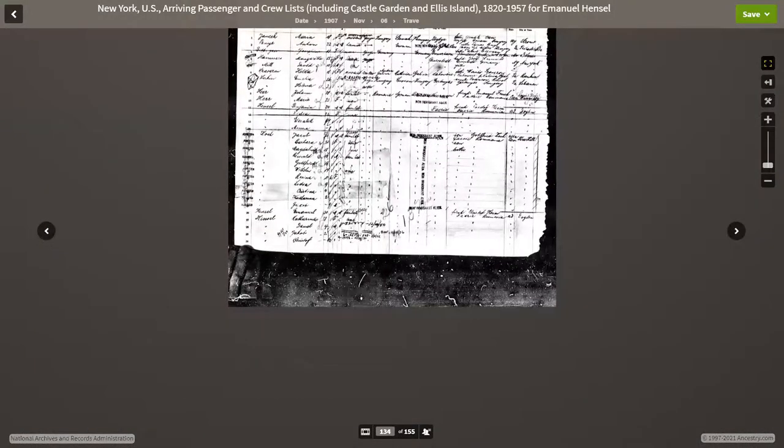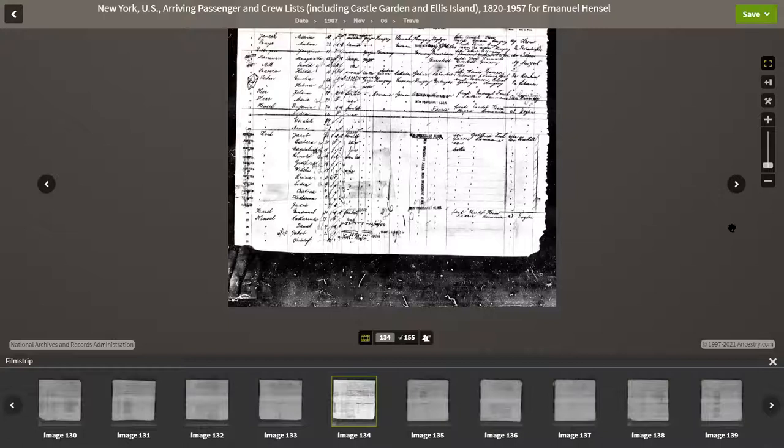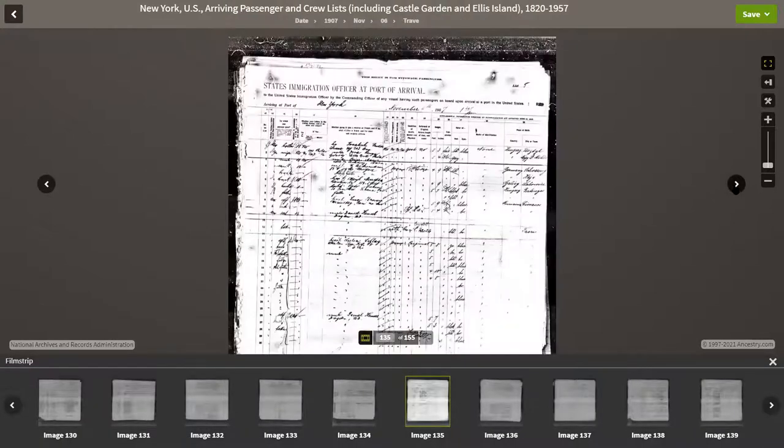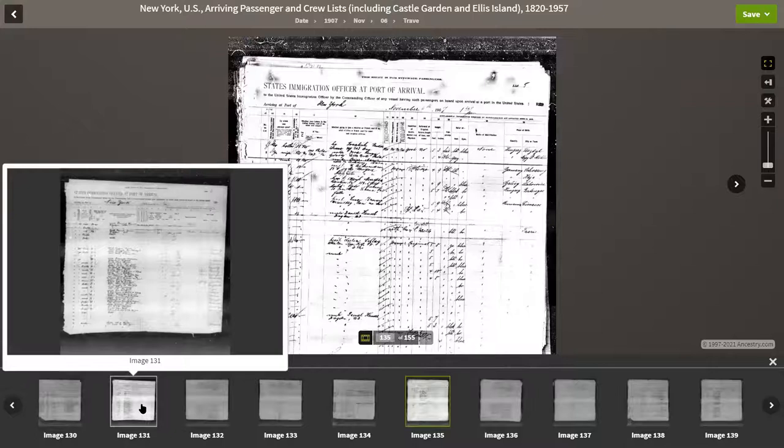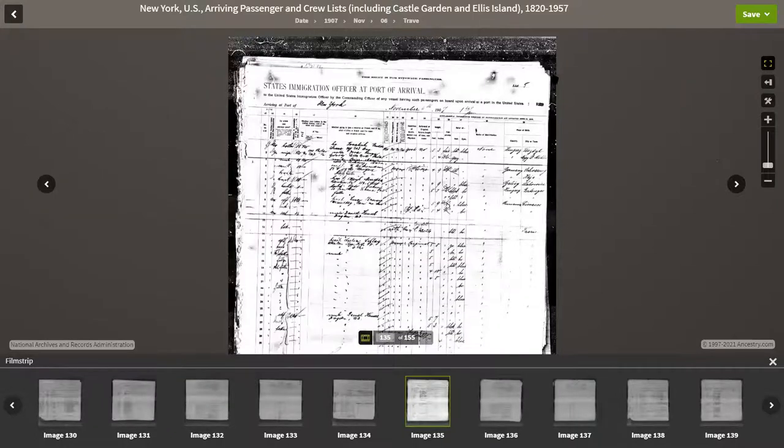Another thing you can do in here is look at the film strip. At the bottom of the page, there's the film strip, and so you can see the next page in the book if you want. After I did some research, I found out that Emmanuel and his father came over together on the same boat on the same day. But it took me a while to figure that out because I didn't look through the full record for this. I just saw Emmanuel and then I didn't look any further. So you can go through and look and see for all the Hensels that are on there.